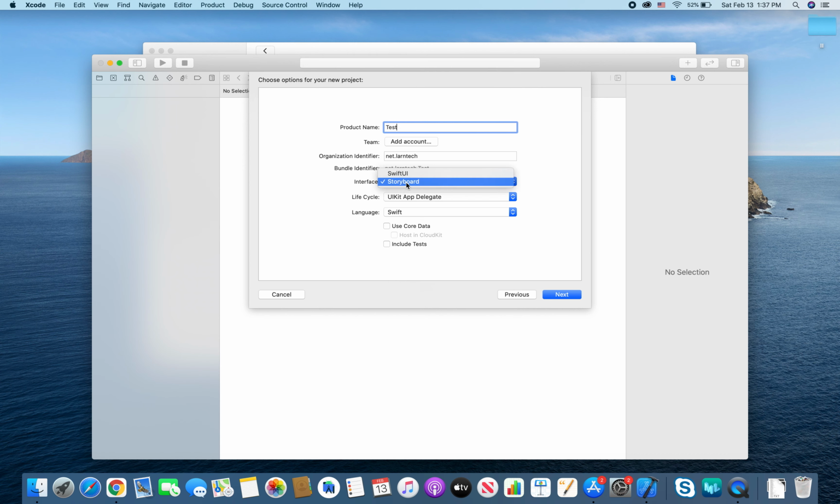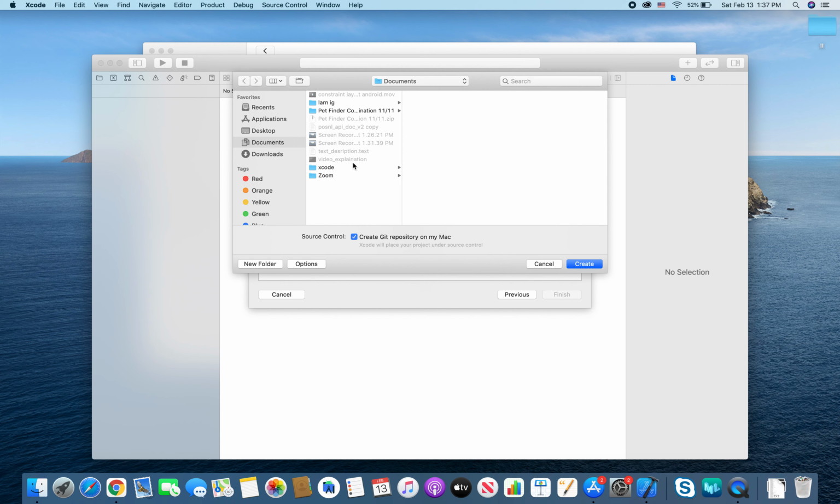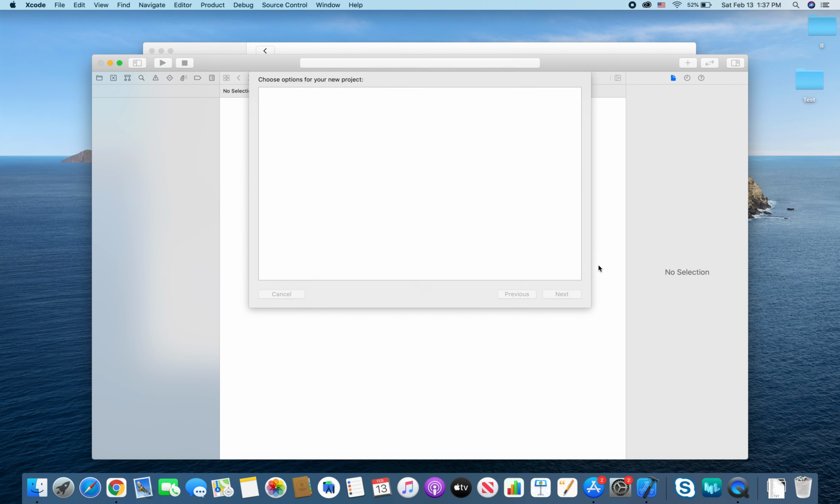Then for the interface, you are supposed to select whether you want SwiftUI or Storyboard. In this case, I'm going to use Storyboard. For lifecycle, you are supposed to say whether you want UIKit App Delegate. In this case, it's what we are going to use. The language that you are going to use is either Objective-C or Swift. In our case, I've selected Swift. Click Next. Select where you want your project to be stored, like where the project is going to be created. In this case, I select desktop and I select create.